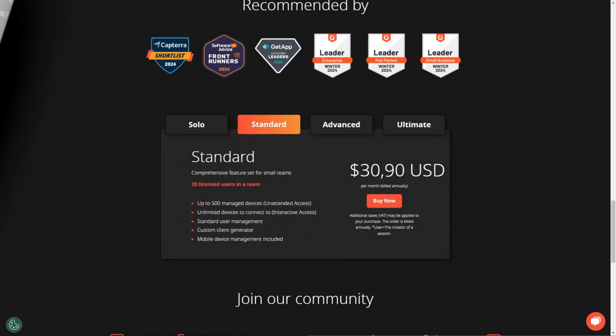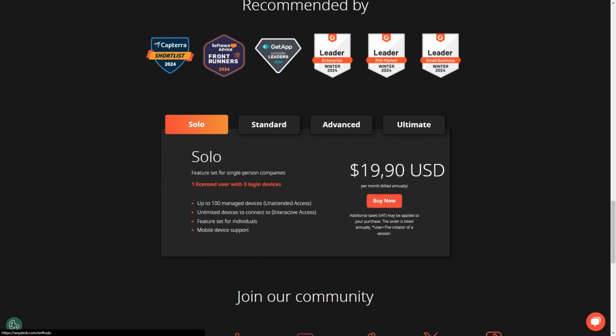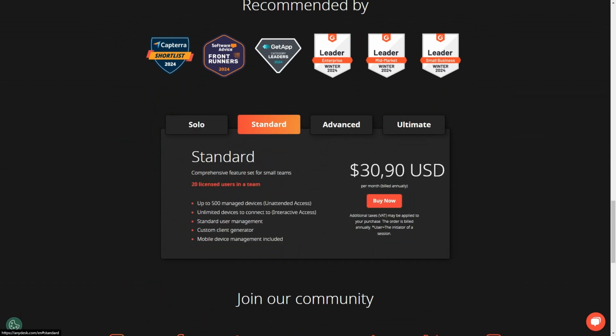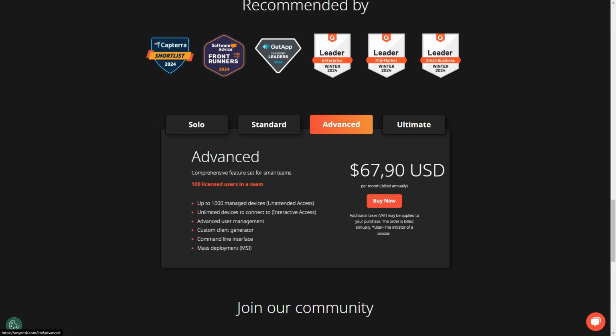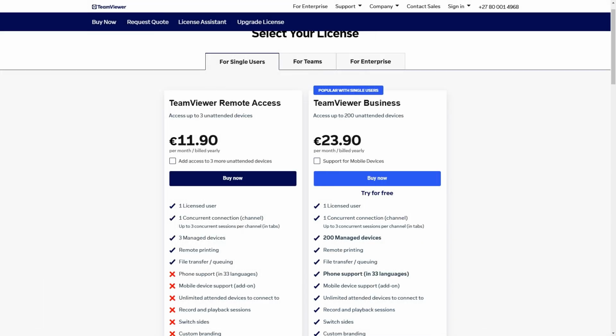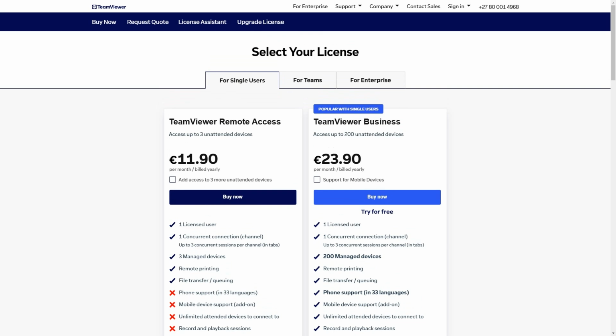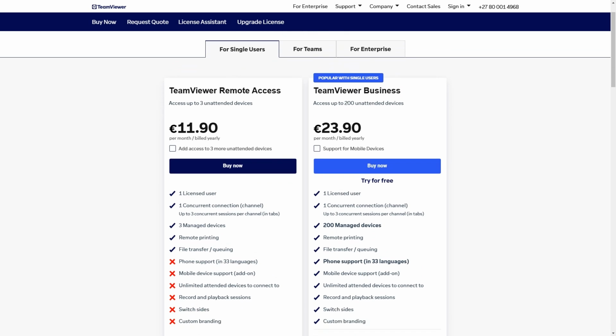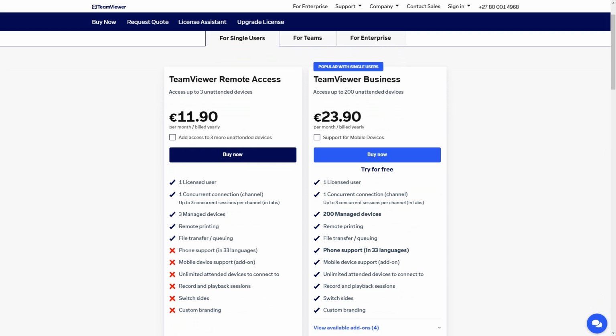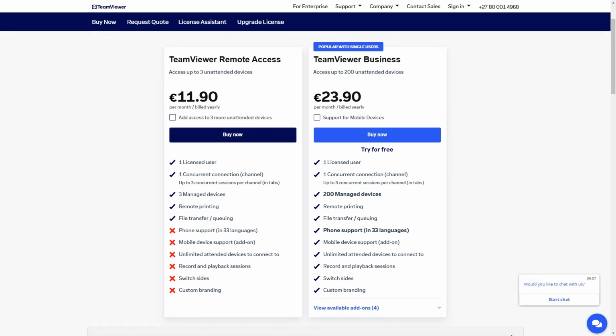In terms of pricing, both offer a free version that is only for personal use. Anydesk offers plans starting at $9.90 per month for single users, with higher tier plans providing additional features and licenses. TeamViewer's plans begin at $19.77 per month for a single user, supporting up to 200 devices, with options for multiple users and larger device counts at higher price points.